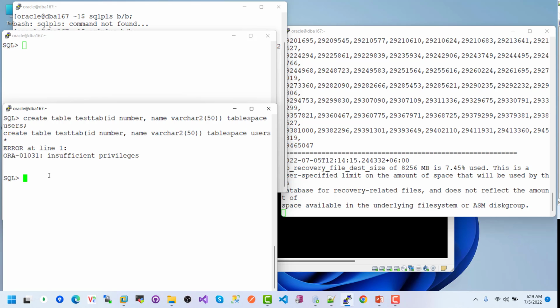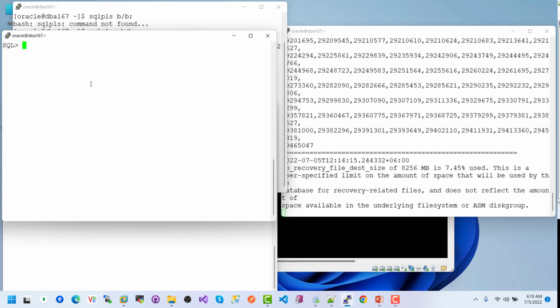So we need to give the privilege first. This is the sys user. First we need to grant resource to user A. Grant resource to a, grant succeeded, and then grant create table to a, grant succeeded.